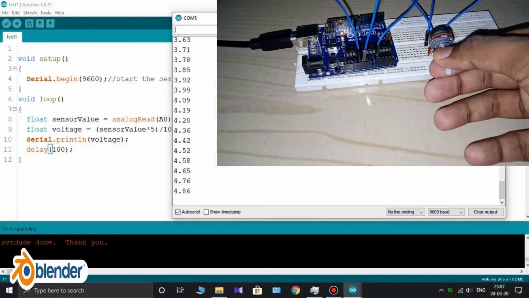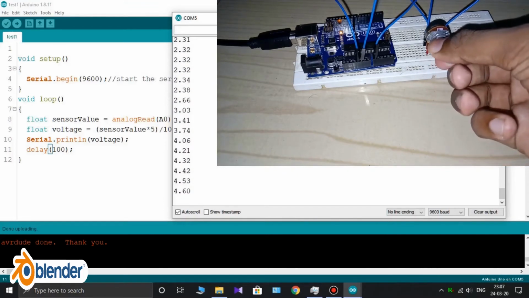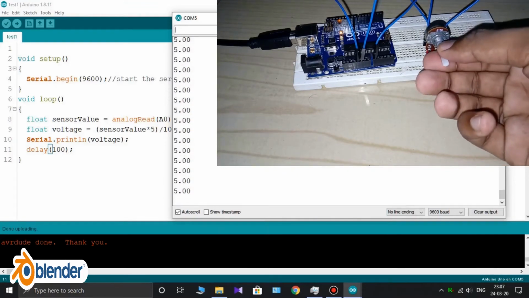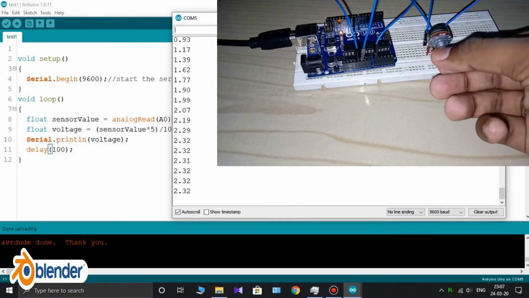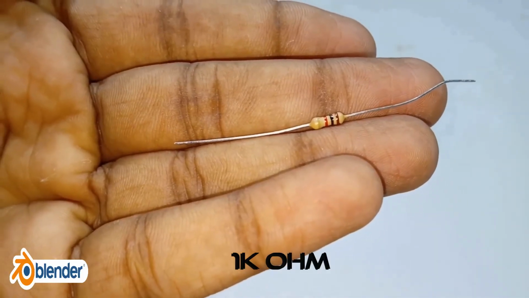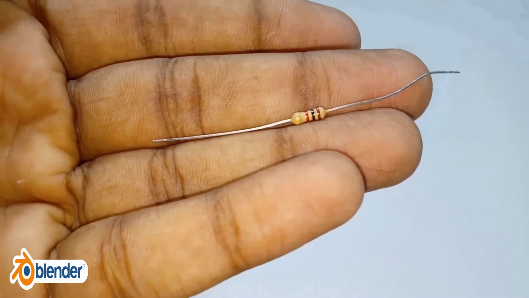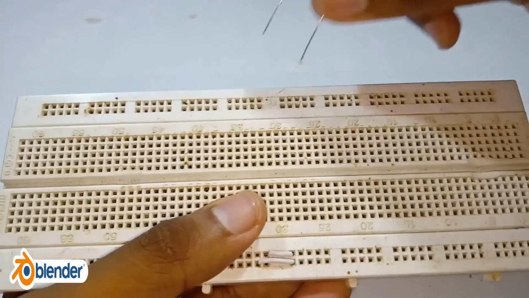If you want to measure voltage more than 5 volts we need a voltage divider. If you don't use a voltage divider it will blow the Arduino microcontroller. Here I am using 10 kilo ohm and 1 kilo ohm resistor. Now connect the resistor in series.